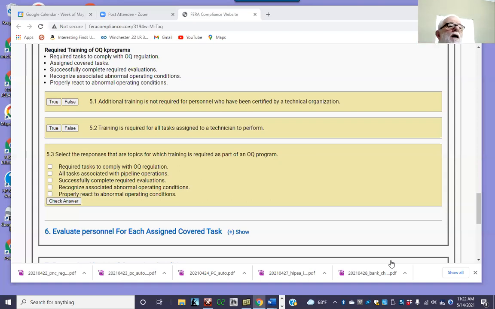So again, if our objective is to make sure that the technician is able to bring to management or to a supervisor's attention any condition that could lead to the failure of the pipe, we've got to give them the tools to do that. That's what Whit was saying before, that if we don't train them to do that, then we can't ask them to do it.